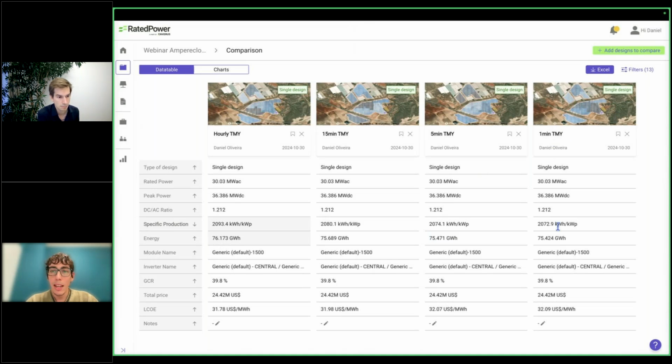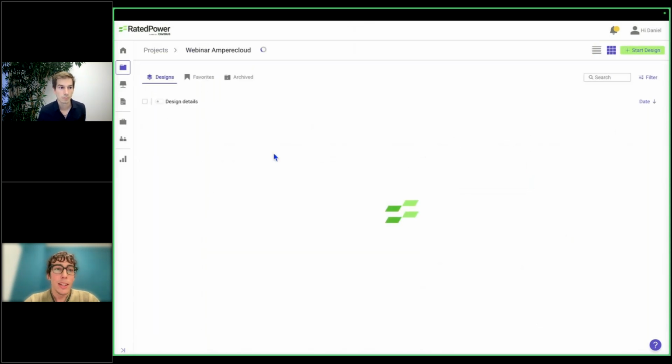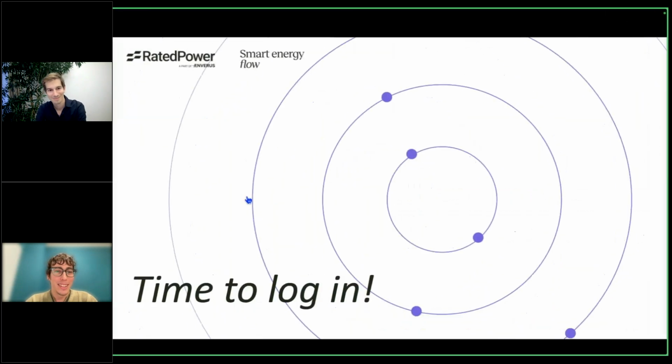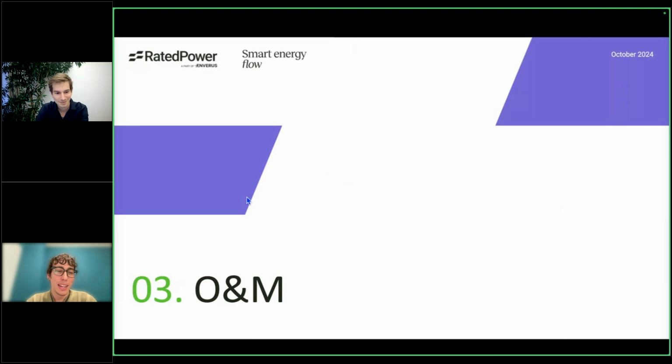Maybe if I'm using 1-minute data, I have more information about those clipping losses, and I know now how to size the DC-AC ratio better and perform more batch simulations. In the end, you will get all this documentation, and the next step would be, for example, contacting Frederik and saying, hey, Frederik, this is the output of my PV plant. Are you ready to take it to the next level and create a digital copy of it? So I'm going to give Frederik the floor now, and we'll speak a little bit about operation and maintenance.